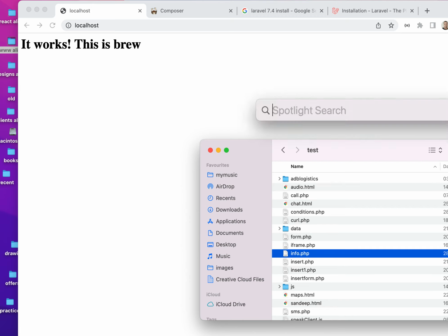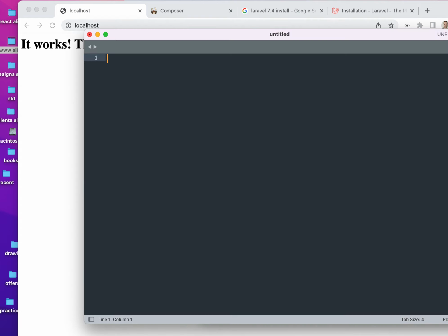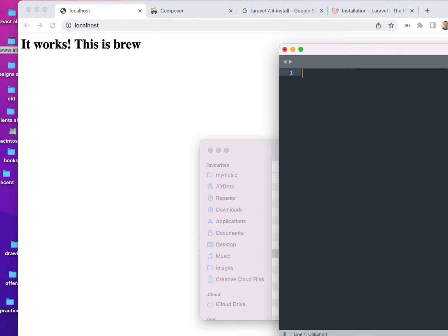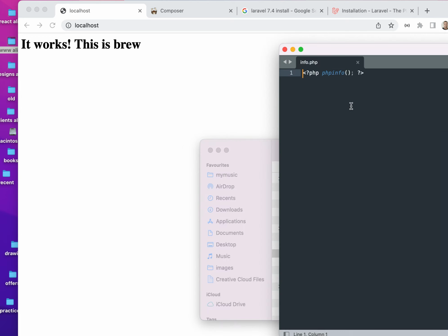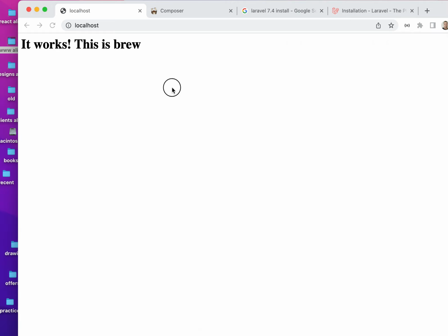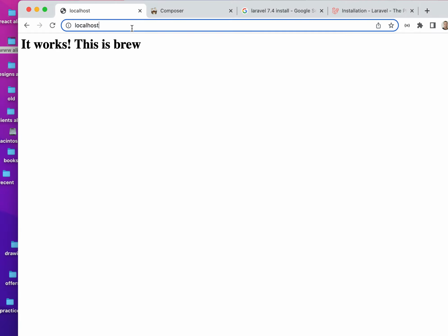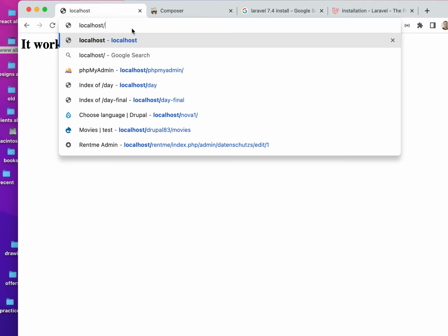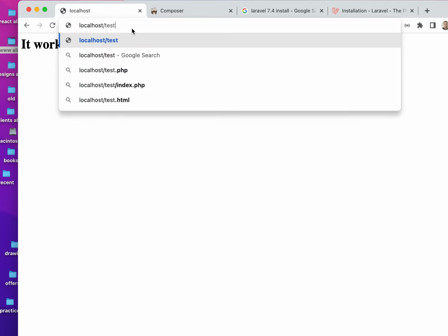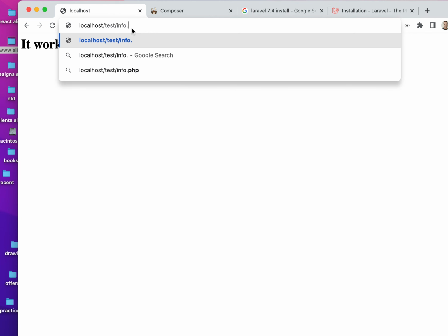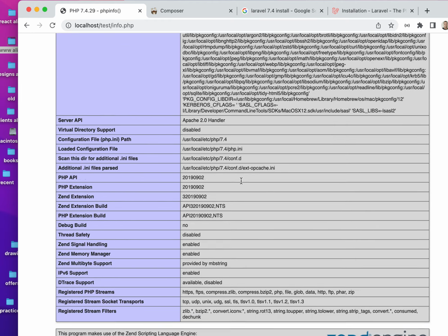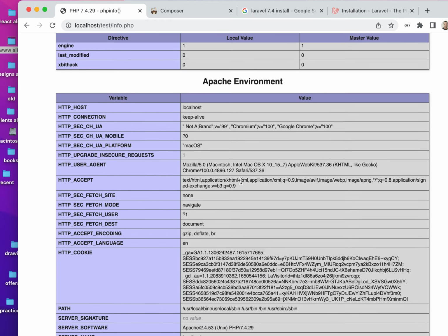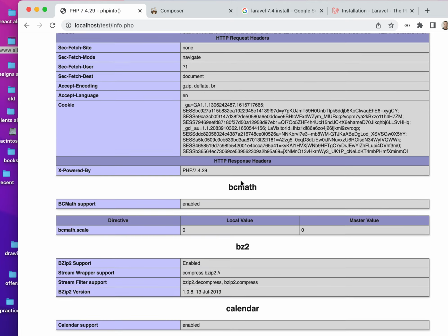Let me open the file in Sublime Text, and this is the info.php file. You just need to write phpinfo to see the PHP details on your localhost. Test/info.php. As you see, I have PHP 7.4 and all other things you can check.